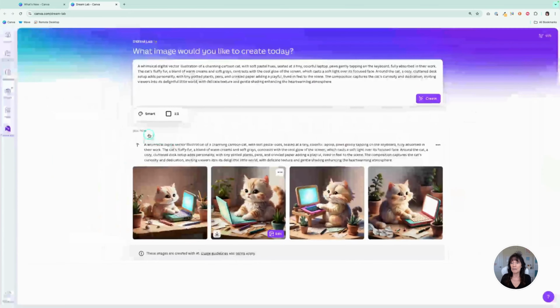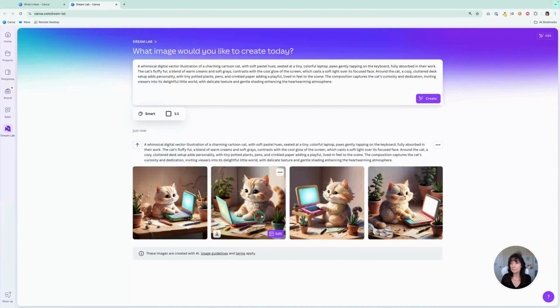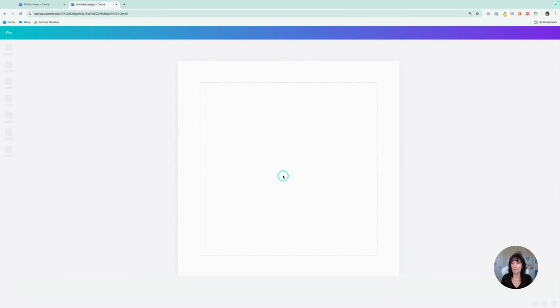Once you have these images, you have some additional options. You can click on these 3 dots and use it to create a design, in which it will open a brand new design for you.